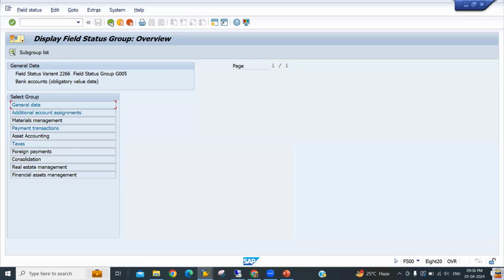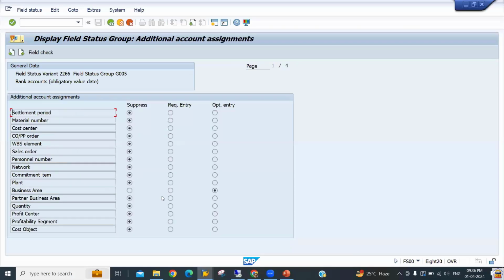If you want to make changes, you can go to the basic settings and use OBC4, and you can do the changes if required. Now, this is the control we have in the GL master data through the field status group.